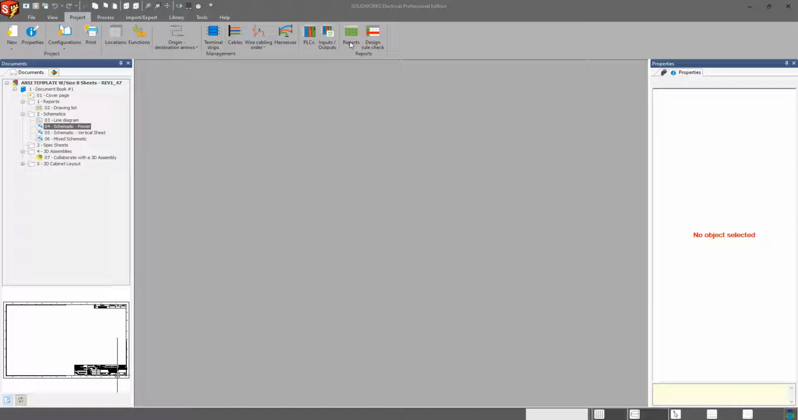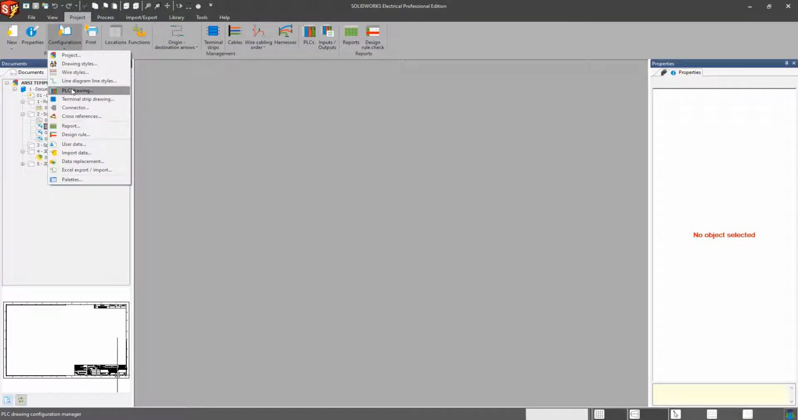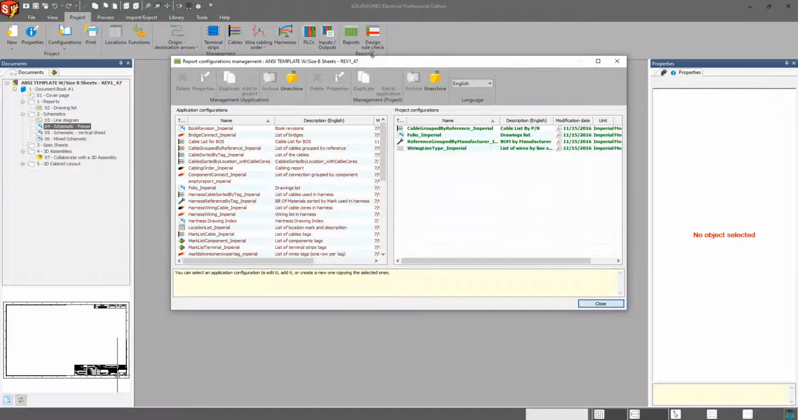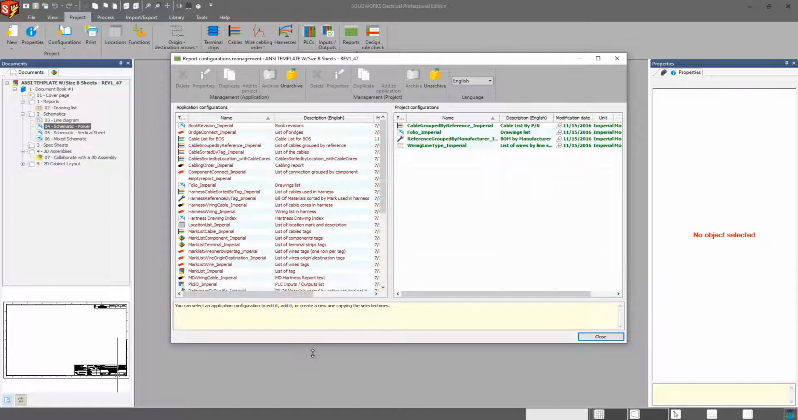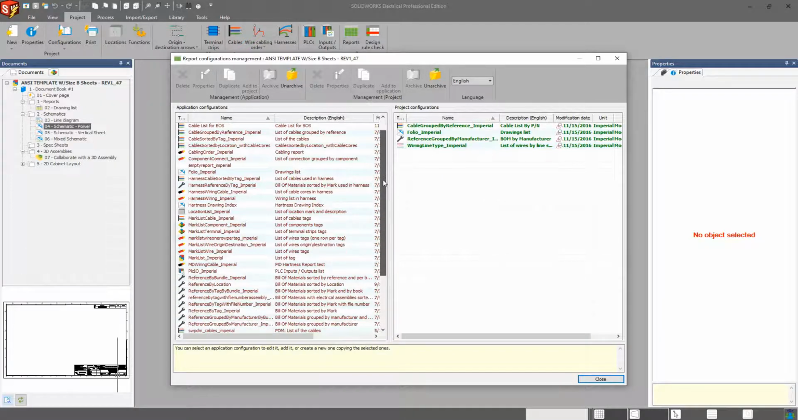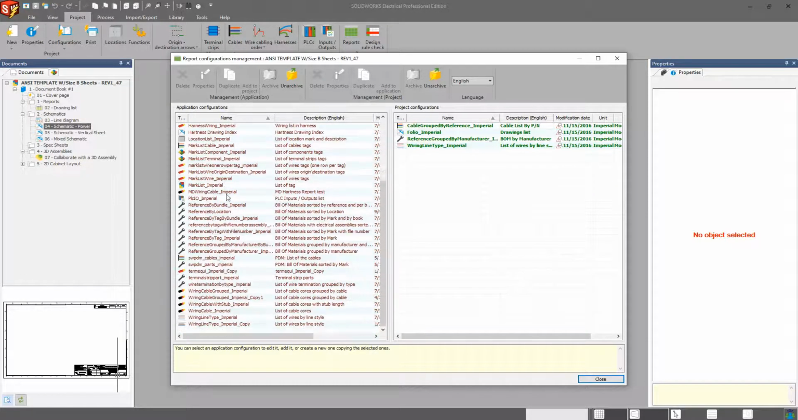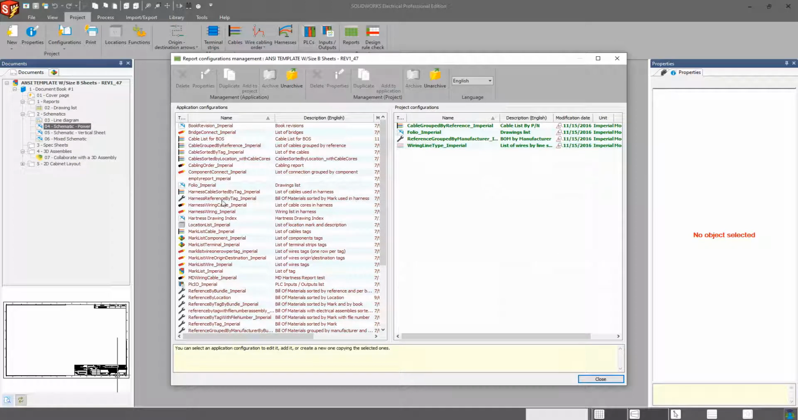But in order to edit those reports, you have two different ways to get there. You can go through what we've already seen a number of times. We have under the configurations dropdown, there is report. And inside of here is all the different configurations for all the different types of reports that are essentially defaulted in the software. Now in my case here, because I use the software a lot, I have 2 or 3 custom ones in here, but for the most part, all of these are default when you first open up the software.